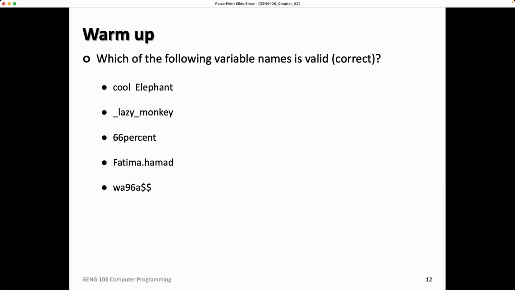Now, can you please answer this? Which one of the following variable names is valid or correct?